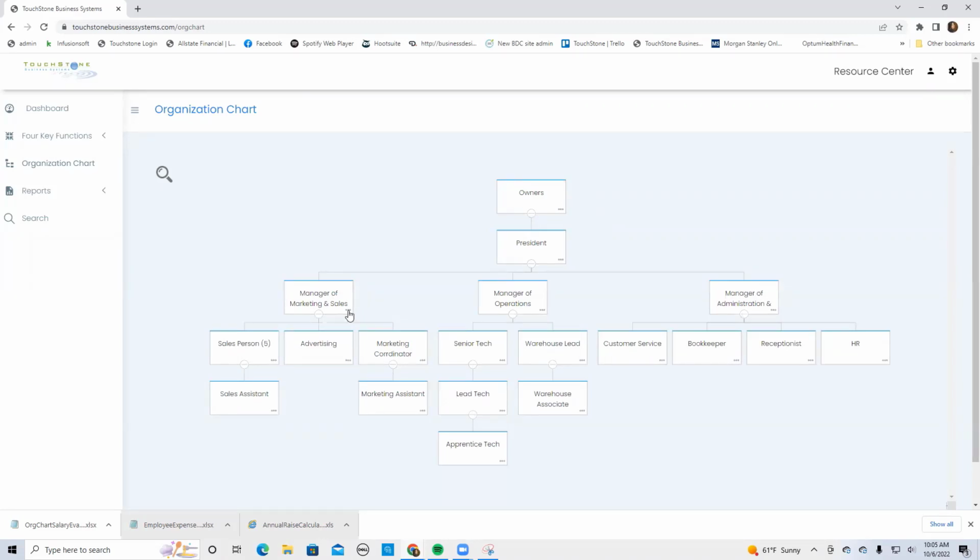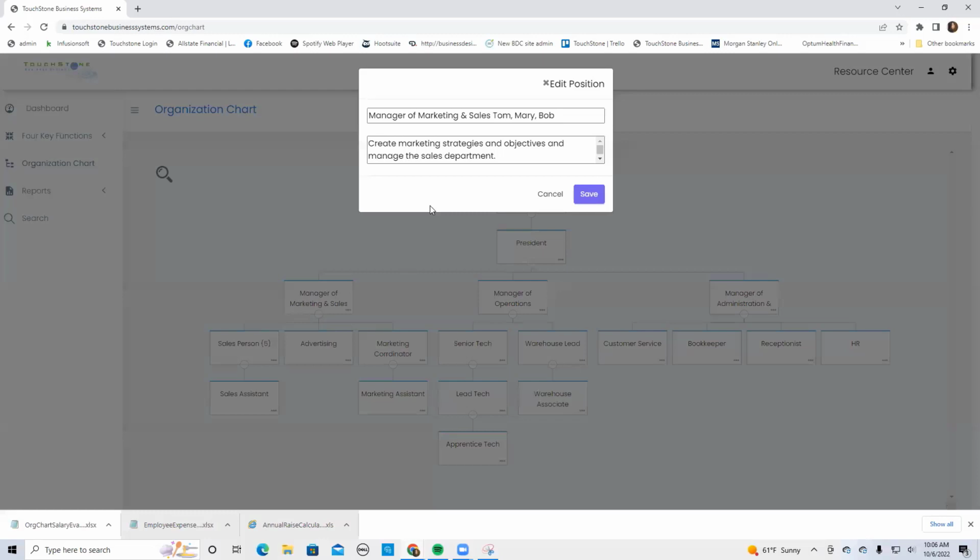So if I want to edit a position title, if I want to remove a position, or if I want to add a new position, I just click these little 3 dots in the bottom right corner of any of the boxes. I see the edit feature here, add, which then adds a box underneath this one, and then remove, which deletes it.